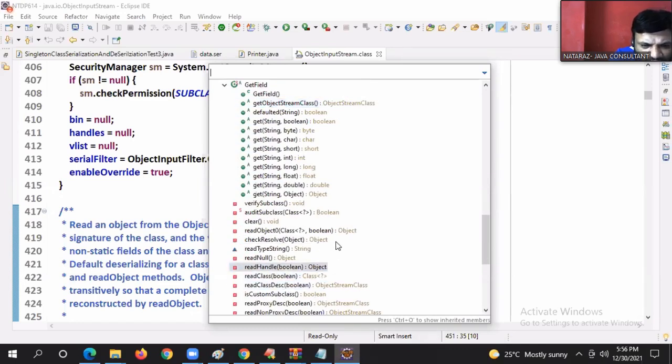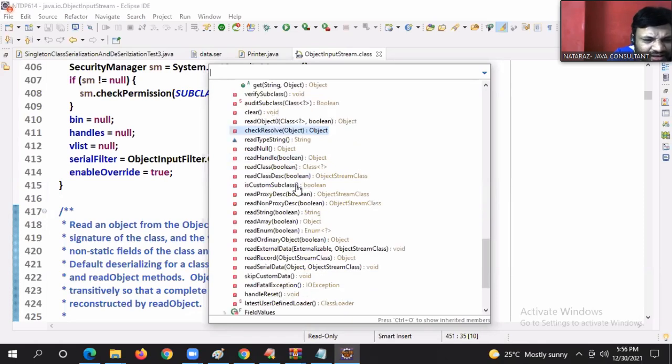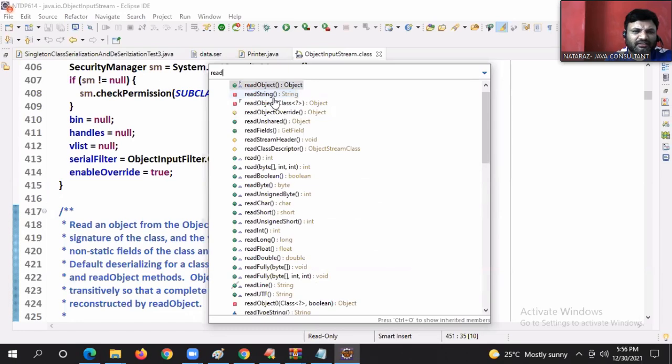Read resolve. I'm just looking for that method, guys. See, so many methods are there. Did you notice this, guys? Yes, so many methods are there.